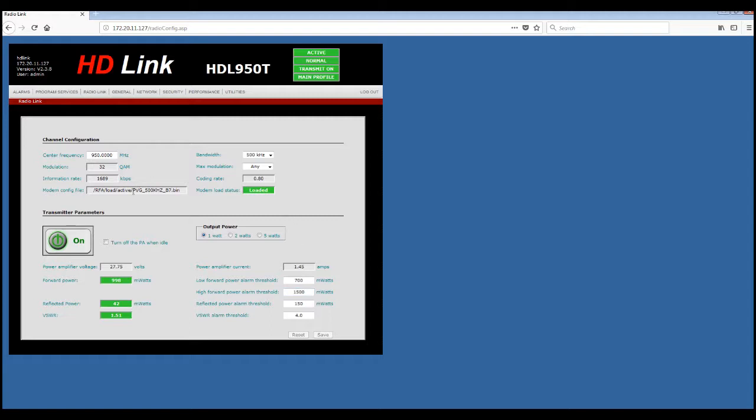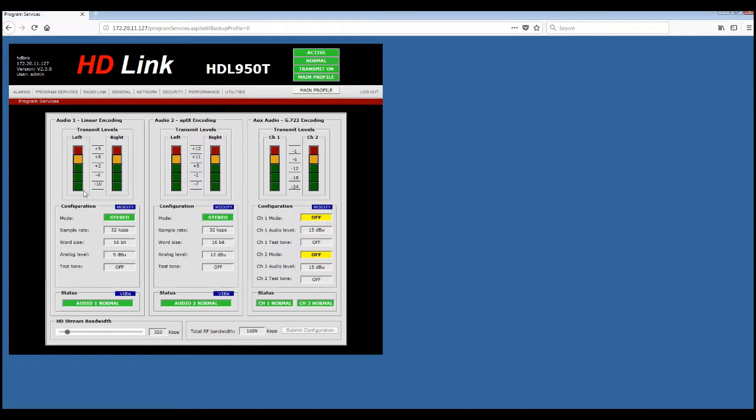So once the RF profile has been set, you would go back to the program services to select the services parameters that you want to transport. This section here, audio 1 and audio 2 are your main channels. These are the two slots that are available in the HD Link system. So in this particular system, the audio 1 slot has a linear channel, and the audio 2 slot has the compressed card.